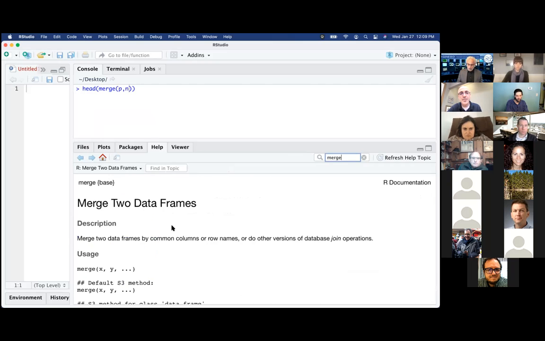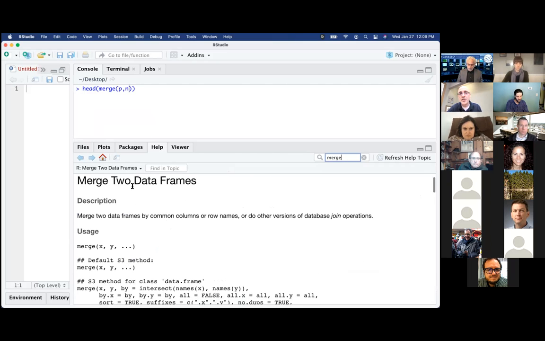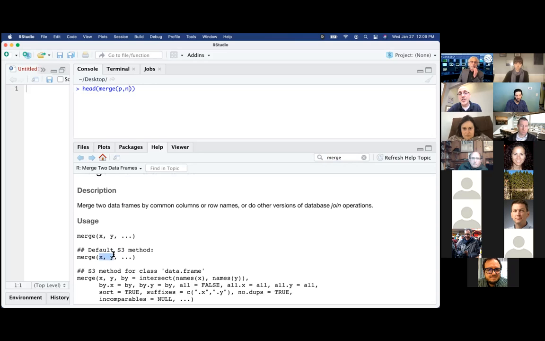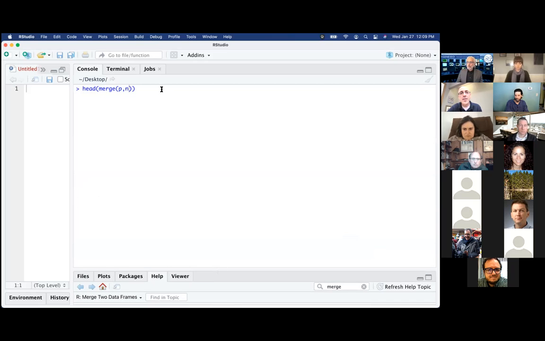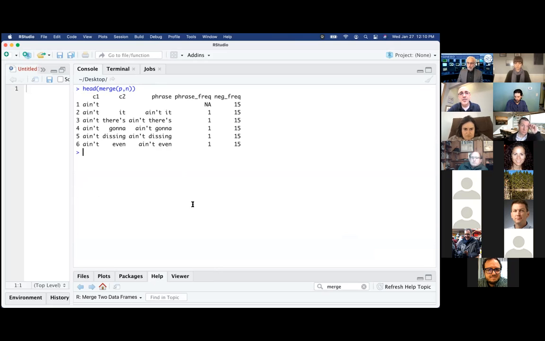So this is the base merge package. We're going to merge 2 data frames. The default method is just to specify them, but then we have some other things that we can modify. So let's just start with this and let's see what happens.